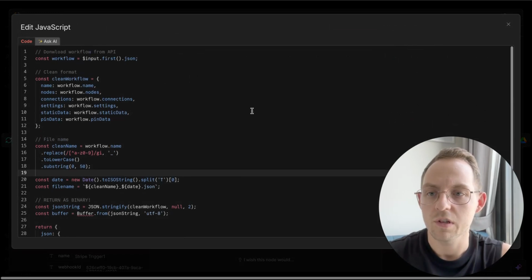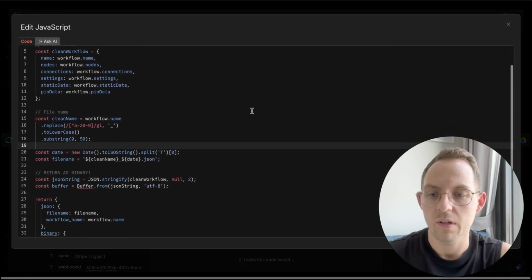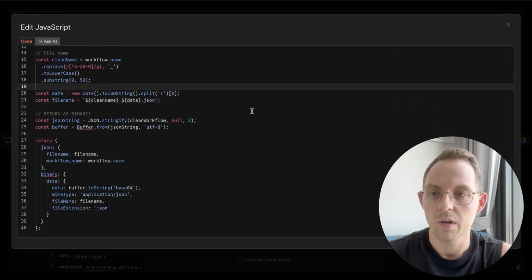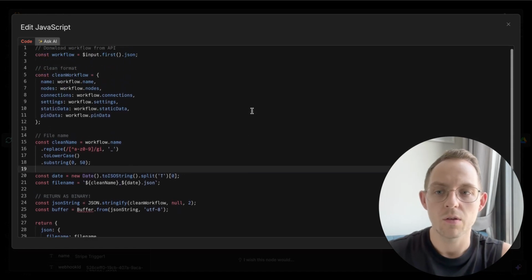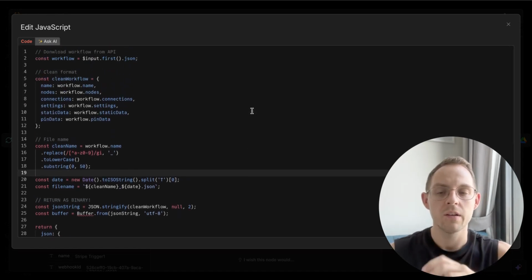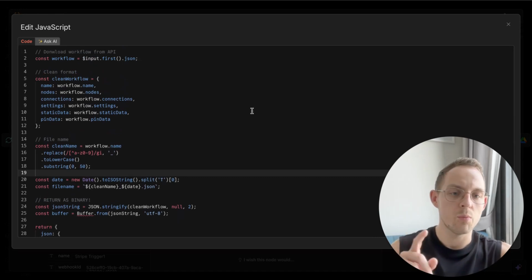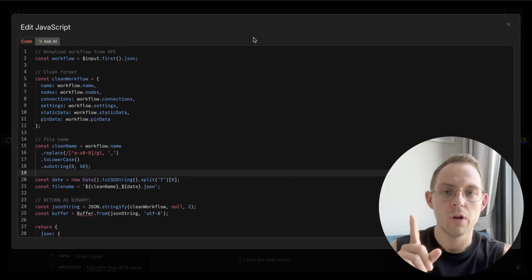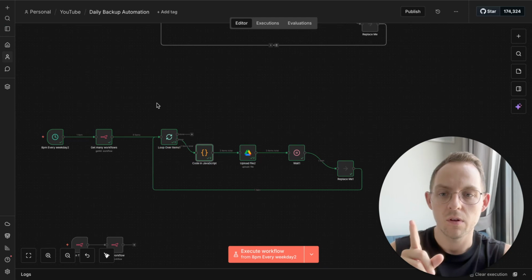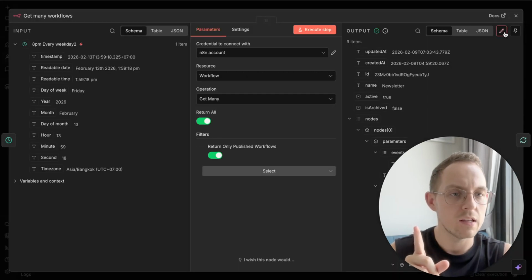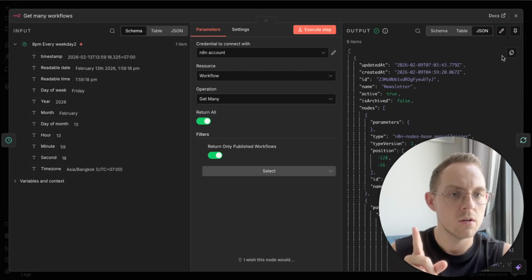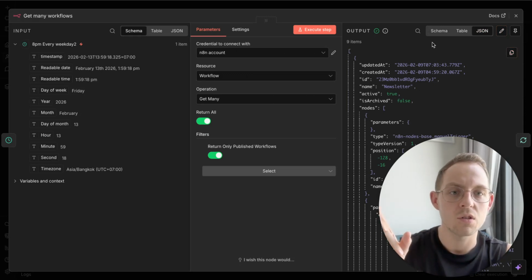If you want, you can just copy this one, or you can basically ask ChatGPT. But to make sure it will not hallucinate, just make sure that you provide the output of the get many workflows node. So basically this one here, you can just copy it to ChatGPT.